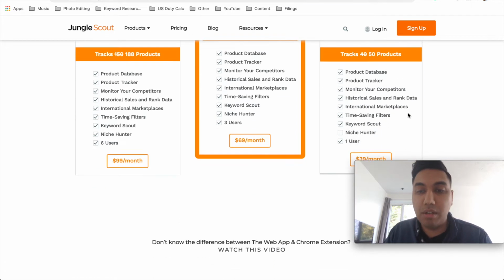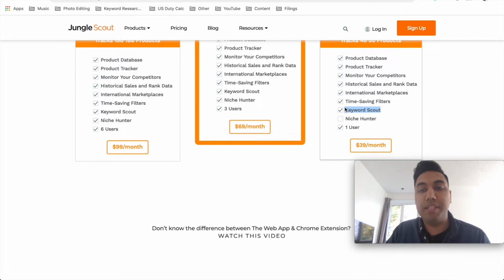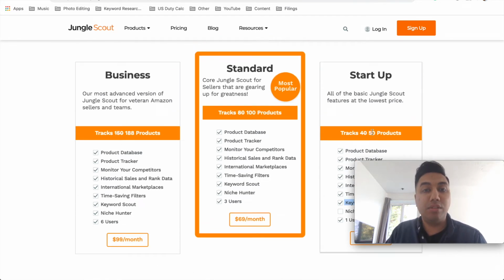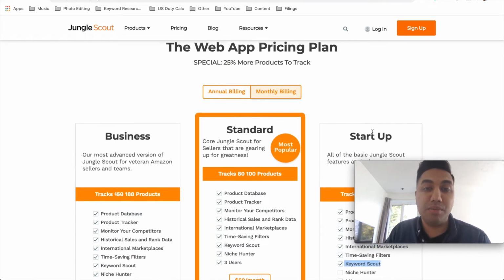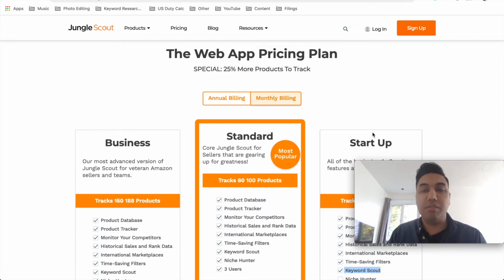Now, on top of this, you also get the Keyword Scout, which is a keyword research tool that you will need to use in a later video I will show you. It's absolutely great value for money. Now, they also give a money back guarantee on this as well. So if you're not completely happy and you decide not to go ahead, then you could obviously ask for a refund.